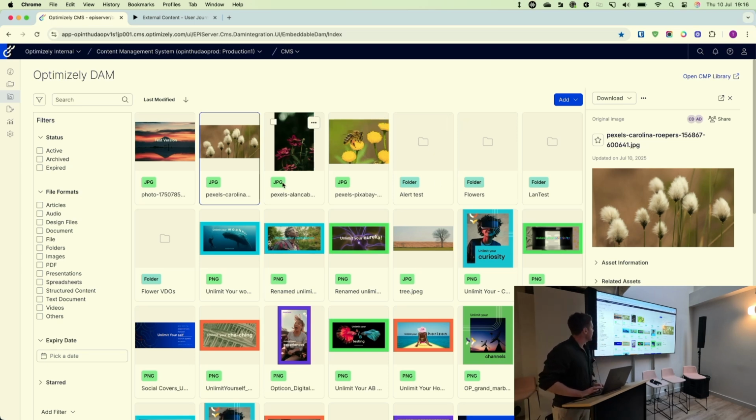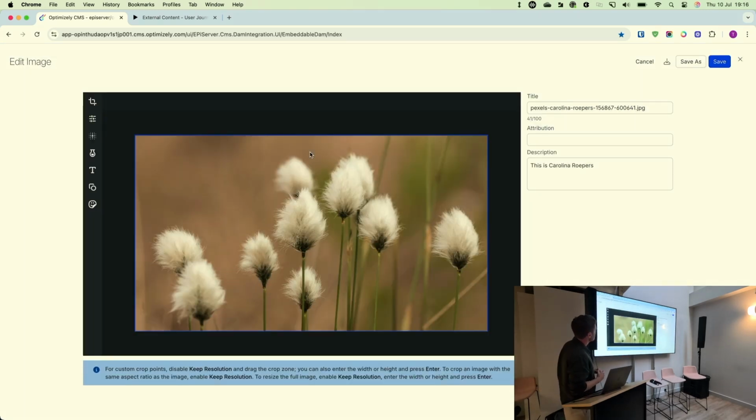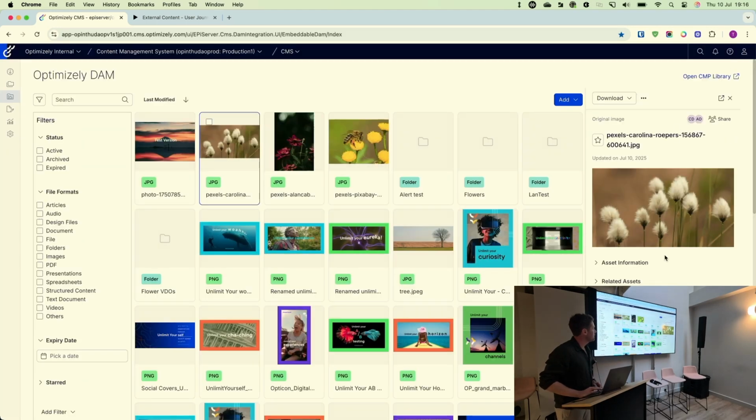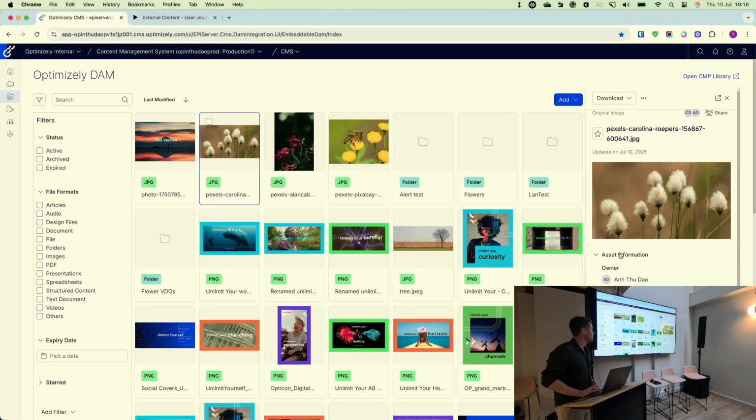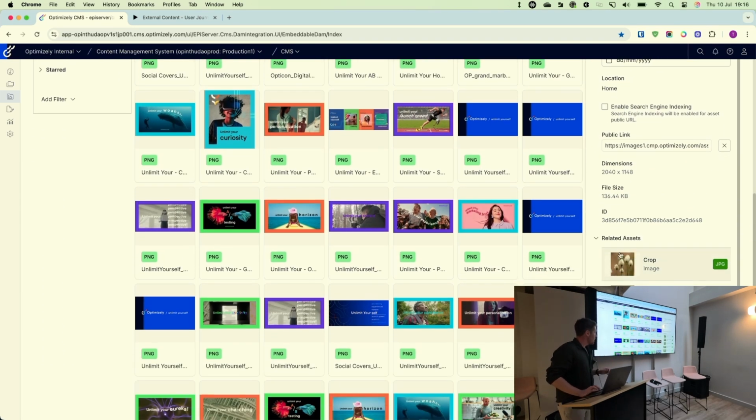Some of the key benefits I think worth pointing out: if we come in here and hit edit, we get the full DAM image editor. So much more comprehensive than what was currently offered in CMS. And you can do a lot more with it. You can obviously pick renditions. You can manage all your asset information and your metadata. You can make those changes. You have a lot more control.